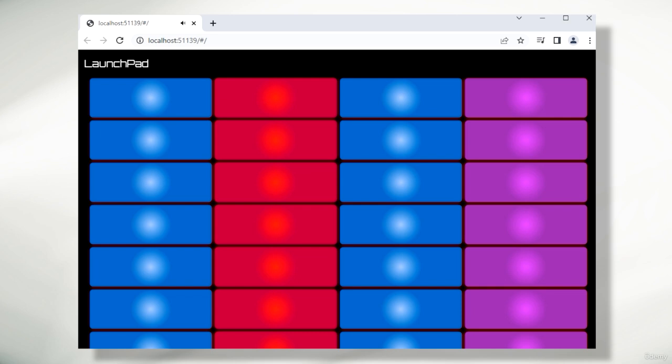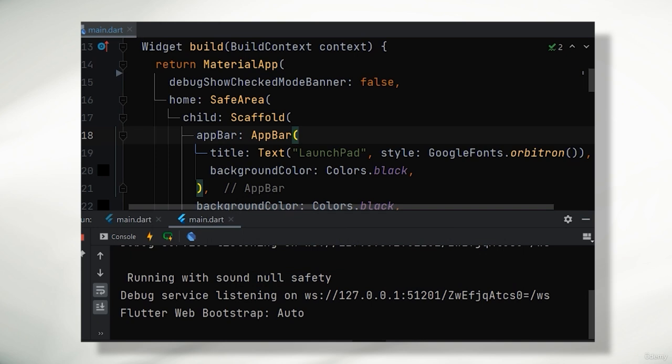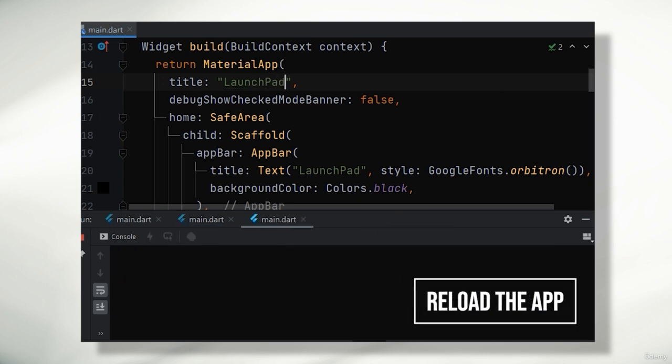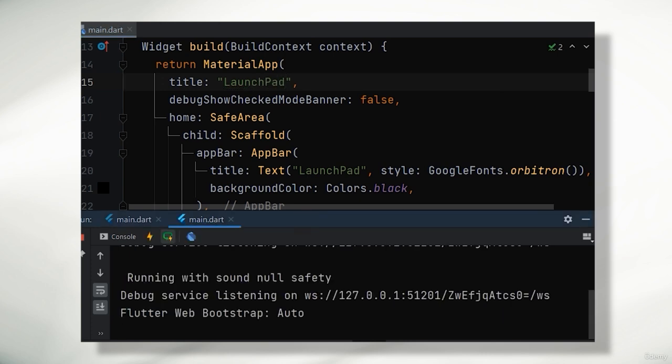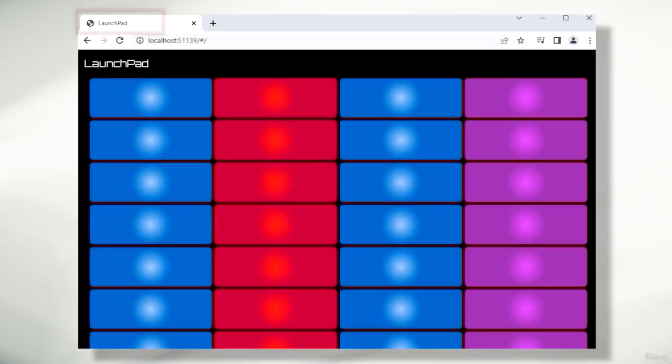However, you can observe that the name of the web app that shows in the tab doesn't look good. So to change it, tap into the title property of the material widget and write the name of our application, that is Launchpad. Let's reload it. And as you can see, the name has changed.